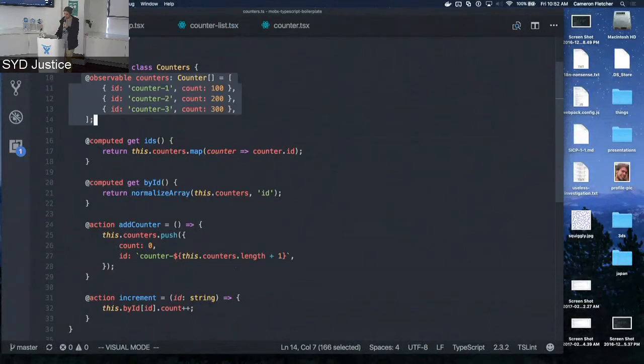And these two computed properties are kind of the core of what lets me maintain my smart and dumb component separation. So I have one computed property that's going to return the array of counter IDs, and I have another computed property that's going to return a map that indexes the counters by their IDs.